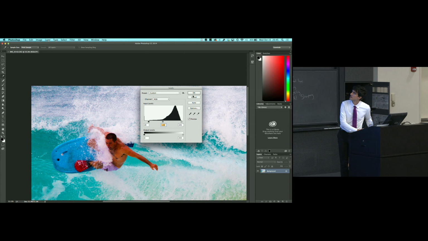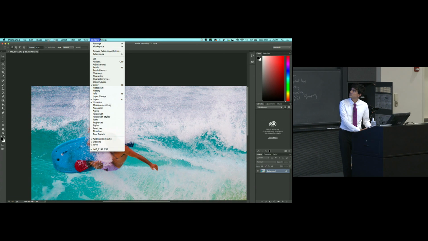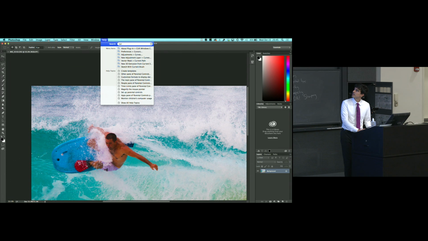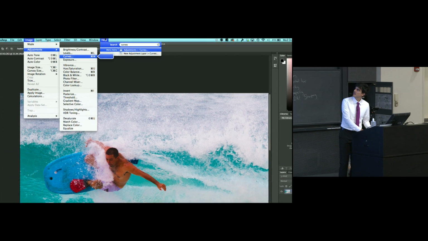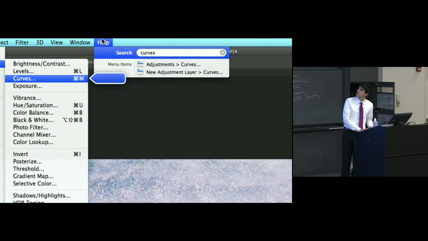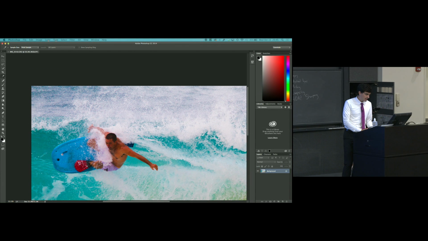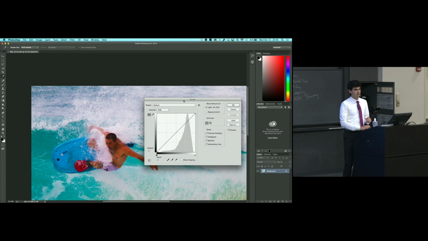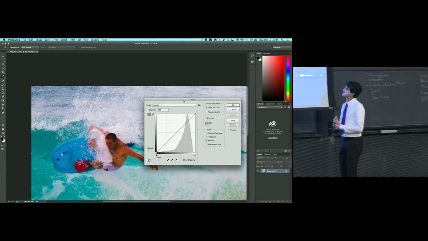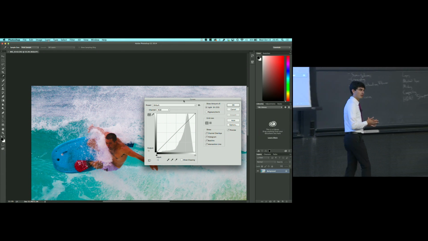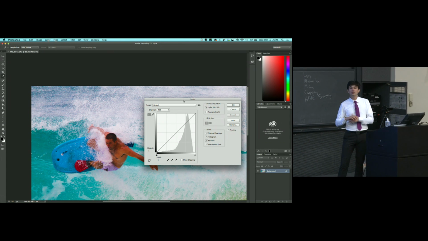Okay, so let me cancel this, because there's another way that we can accomplish all of this as well, which does look a little bit more intimidating, but it is not, in fact, any more complicated to understand. So in adjustments curves, again, I'm using my little trick here to find it, we get this graph, which is now slightly more complicated, but bear with me for just a moment. This still shows the histogram, and we get to see now two axes. We get to adjust two axes.